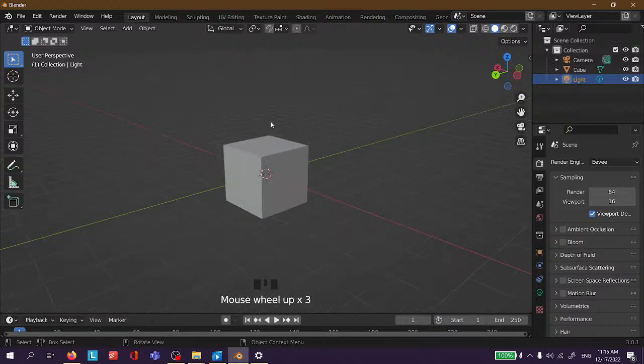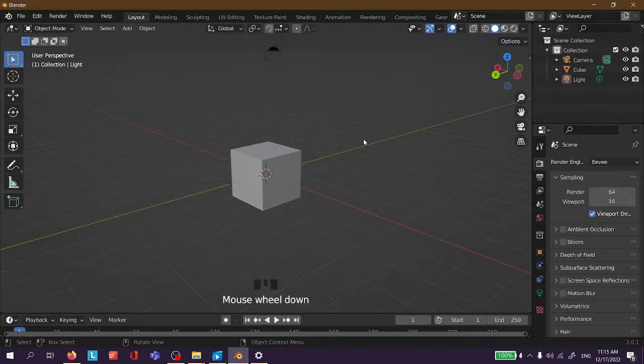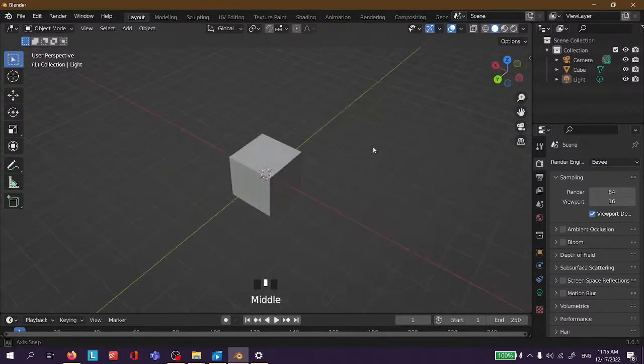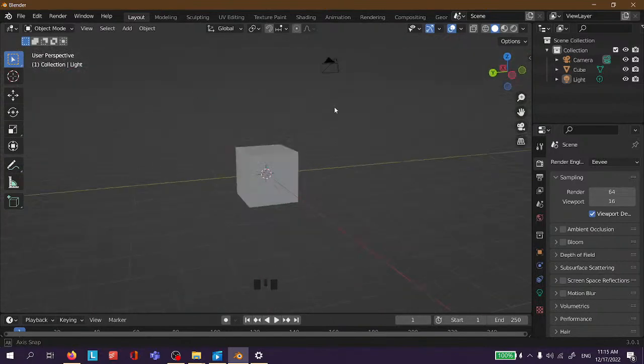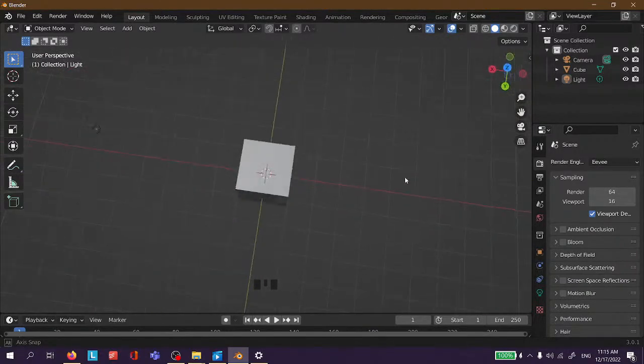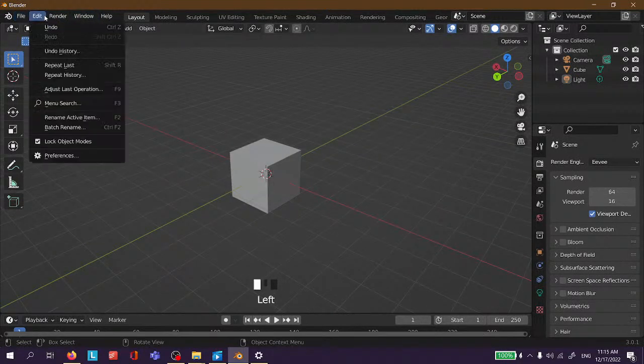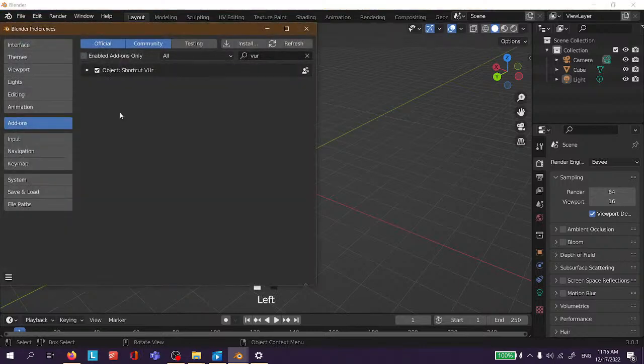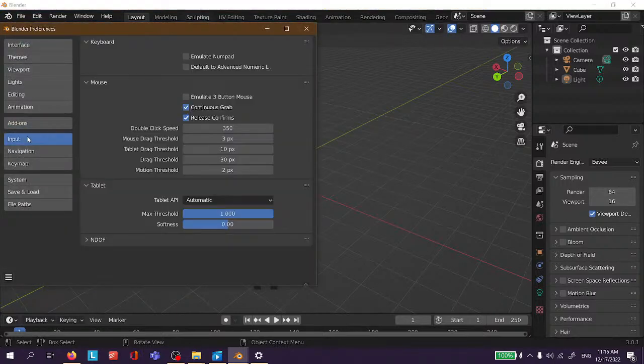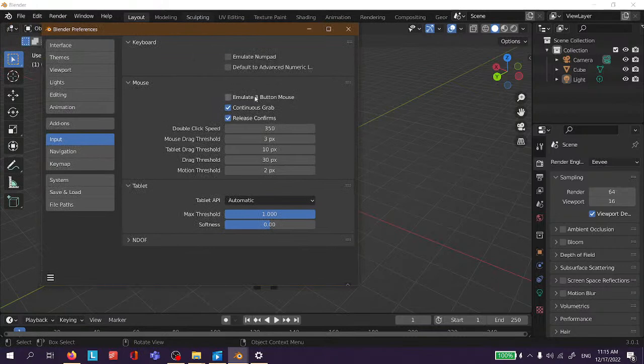Okay, so here's how you move around in Blender. If you have a mouse, you can press middle click to orbit. So you hold middle click, you move your mouse, you orbit around the center of your screen. And if you don't have a mouse, then you could go to Edit, Preferences, and Input, and you can emulate 3-button mouse. If you enable this, you can press Alt and left mouse button and it'll act as a middle click.